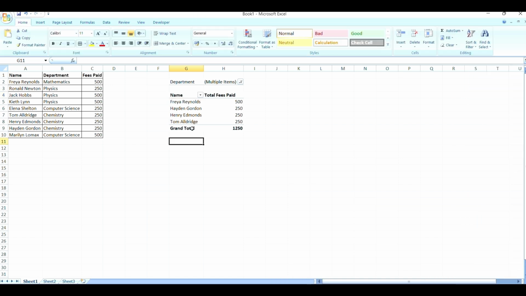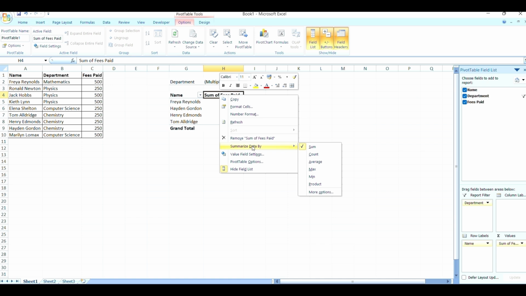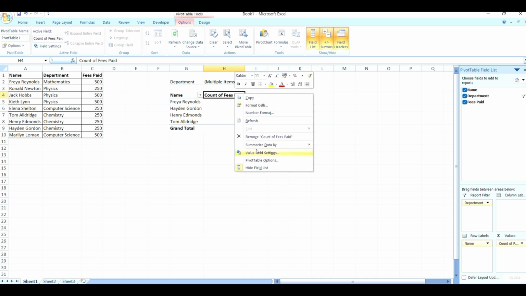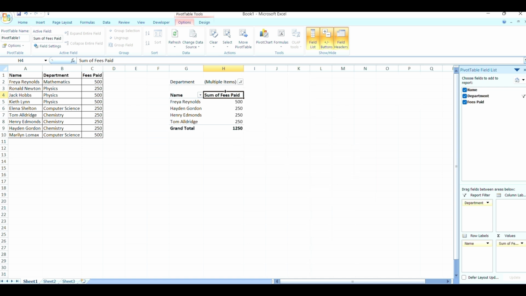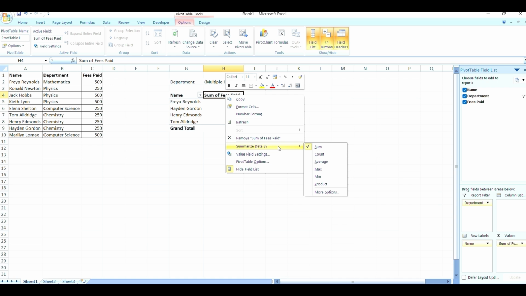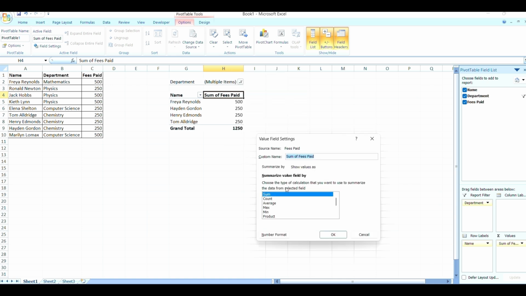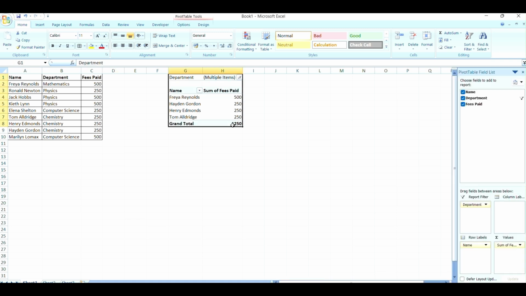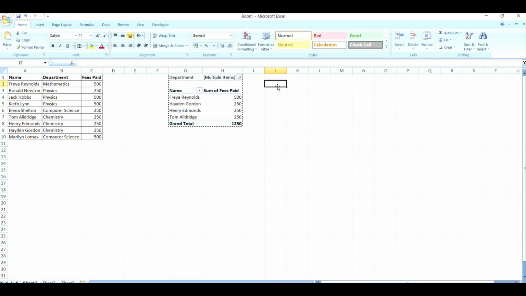You can also change the type of data by right-clicking on the Values field and selecting Summarize Data By. Also, if you want to change the location of the pivot table, just select the pivot table, select Cut or Ctrl+X, go to the new location and select Paste or press Ctrl+V.